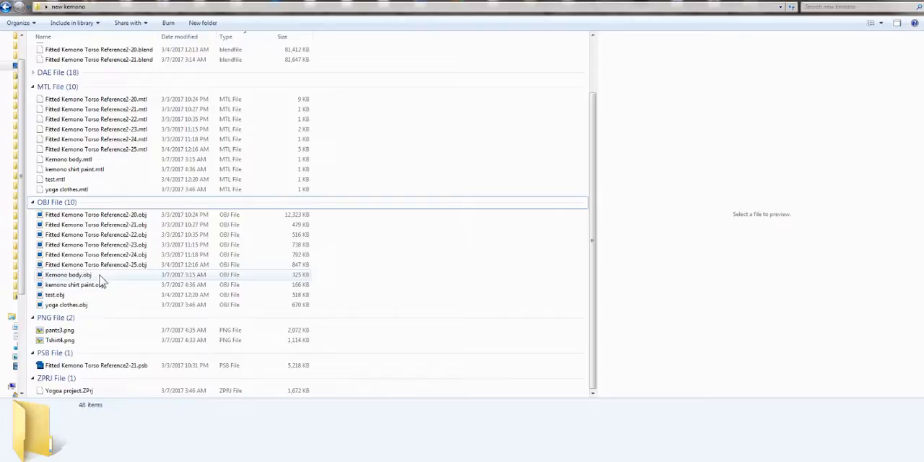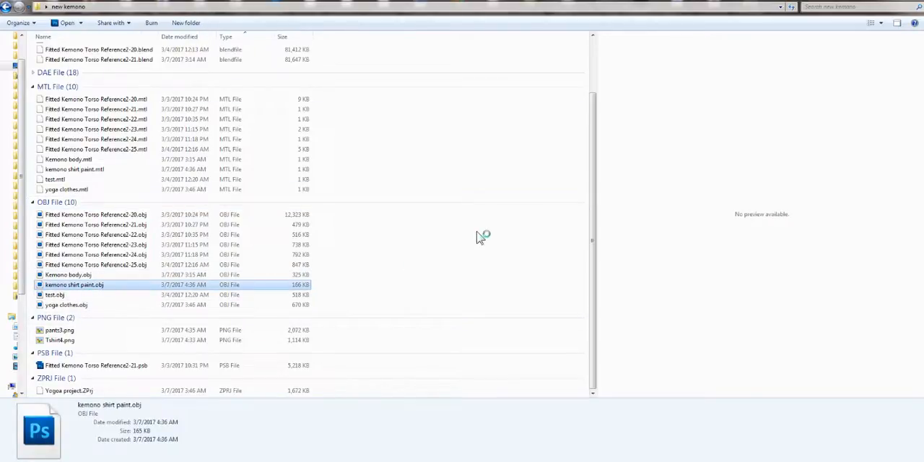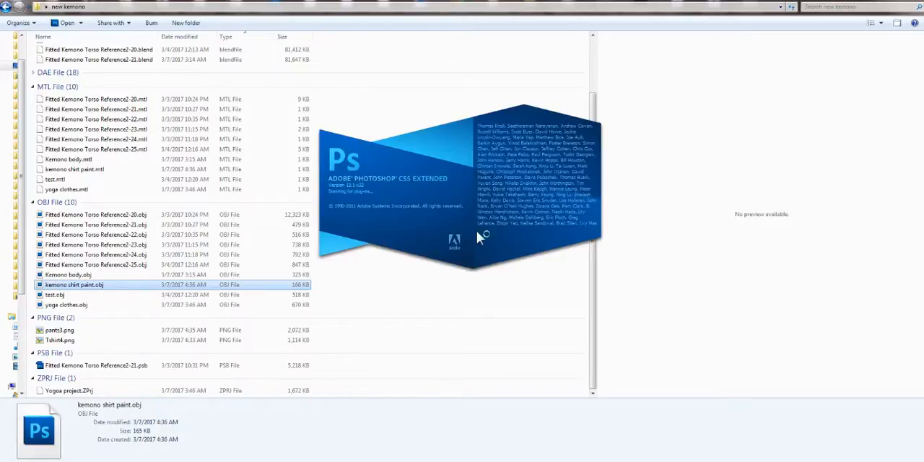I'm just going to go into our project folder, and I'm going to click on our shirt. And Photoshop will open it, hopefully, properly this way. So we're just going to wait for it to load up, and then we're going to jump into painting it.